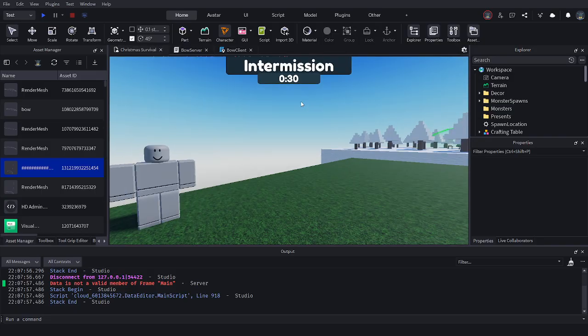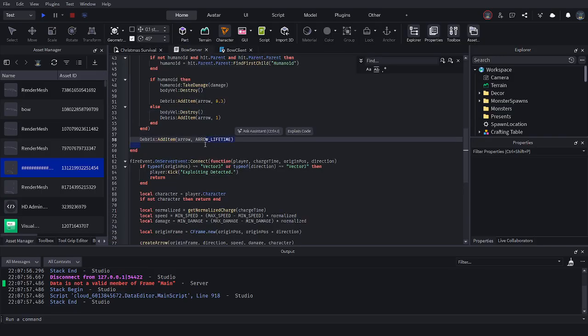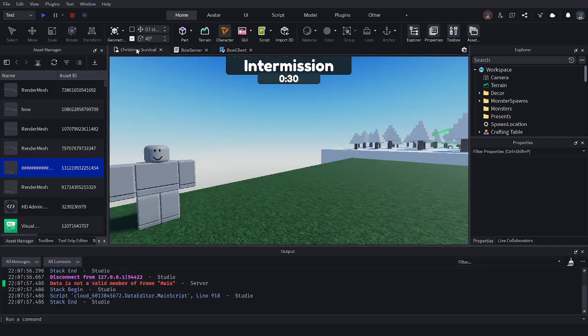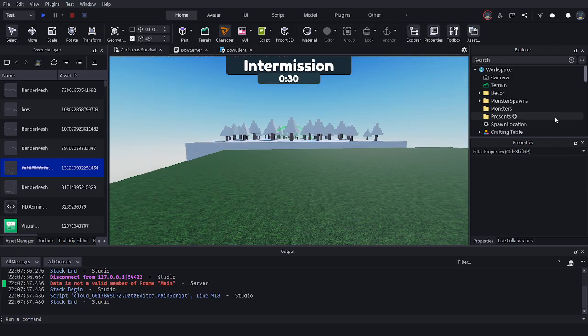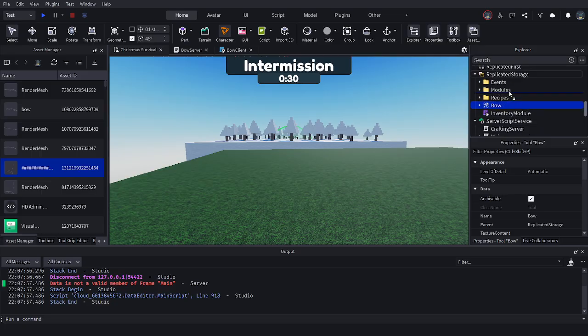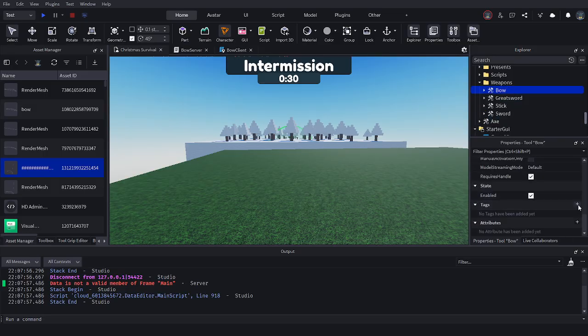Sad face. Anyways, maybe in the future I do want to add a limited stock of arrows, but because we very much ran out of time right now, I can't. This video's long enough. Let's go into our bow. Let's move it into server storage, weapons. And let's actually add a tag, and I'm gonna call it custom scripts.